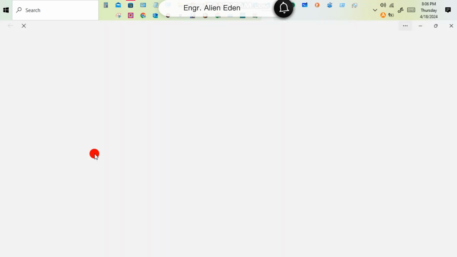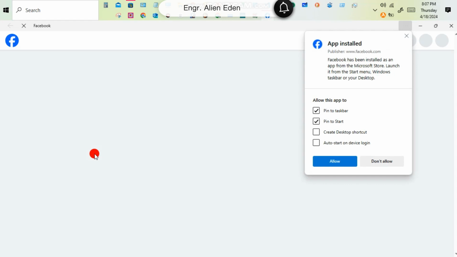After the app is installed, you can pin to taskbar, pin to start, create a desktop shortcut, or start on device login. I am not clicking it, then allow.